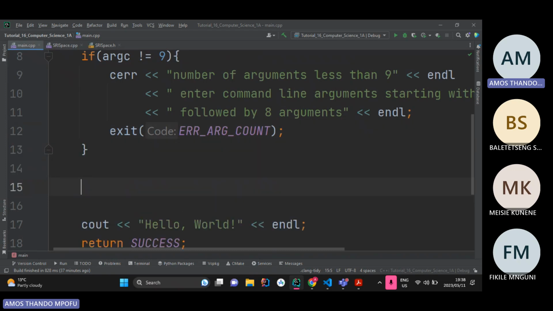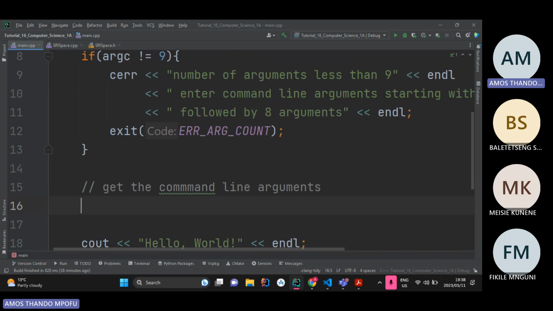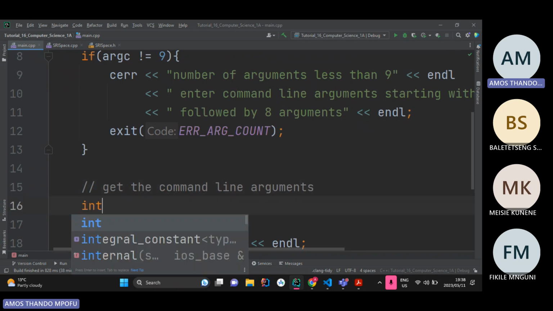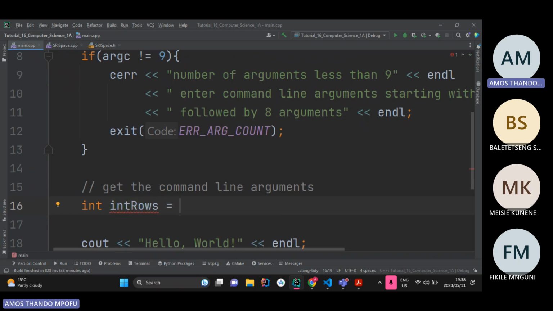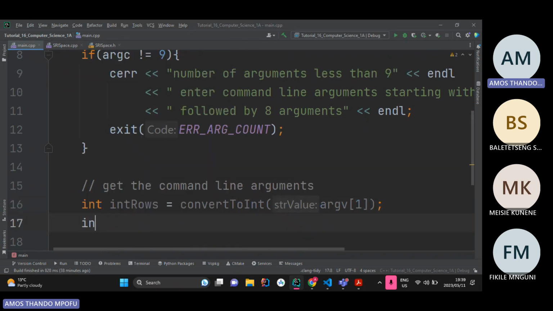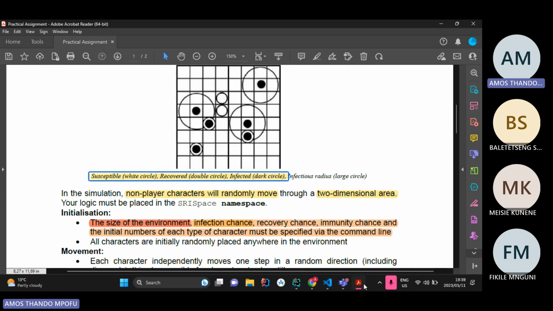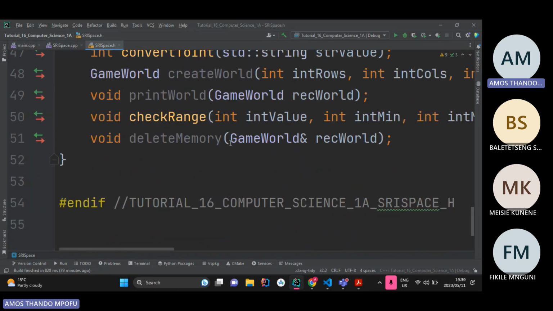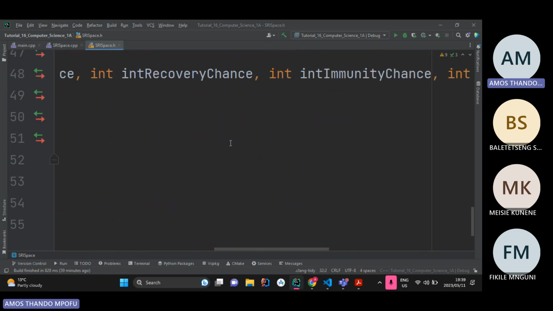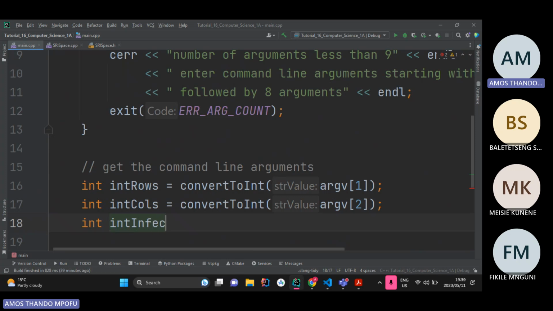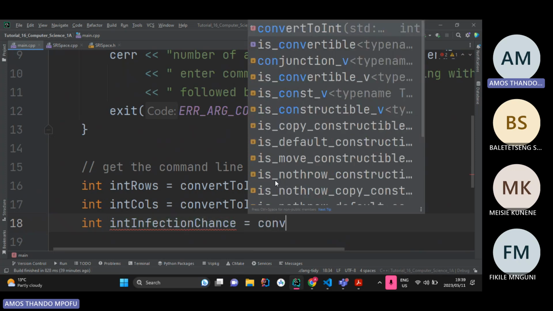And now we can get the command line arguments. So let's get them. I'm going to start with the int rows. So int rows is equal to, we call our convert to int function, and then argument value at index 1. And then int columns is equal to convert to int argument value at index 2. And then, well, how did I structure my function? I need to take it in that same order so that it makes things easier. Infection, recovery, and immunity. So int infection chance, right? Convert to int.